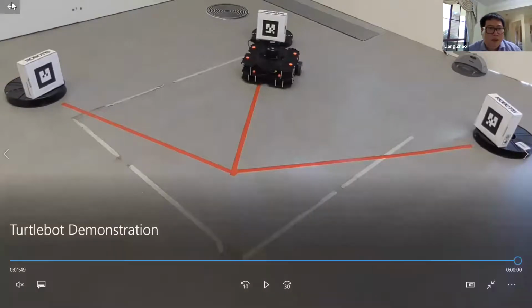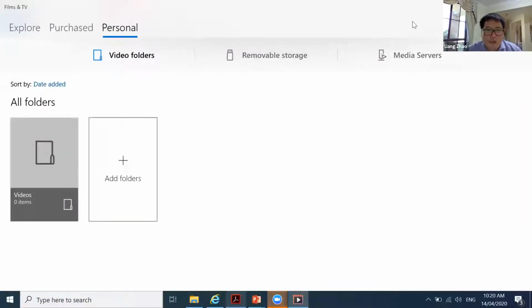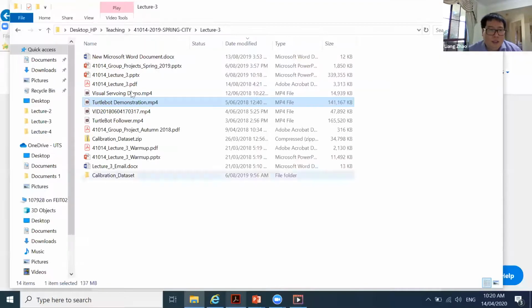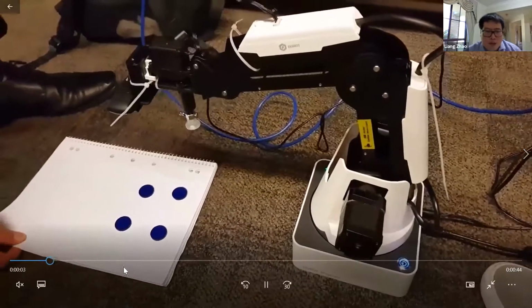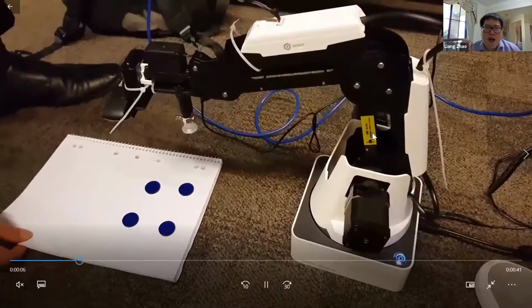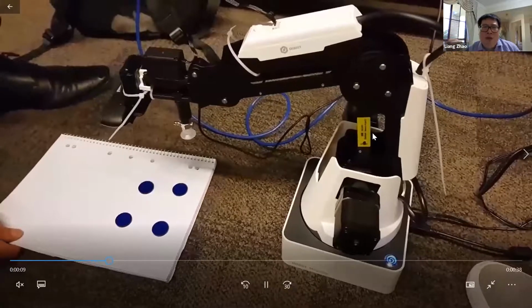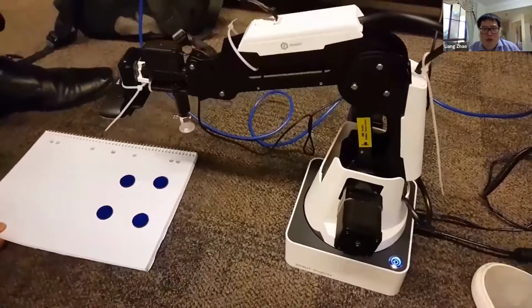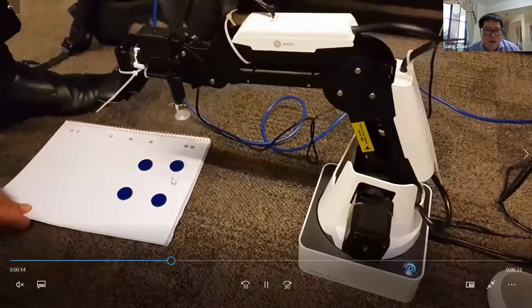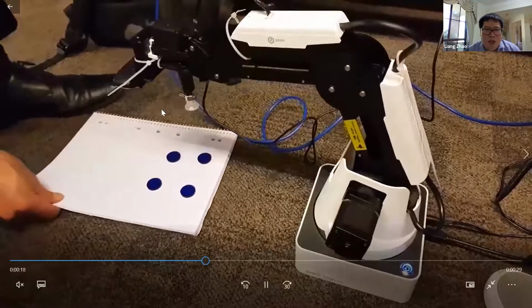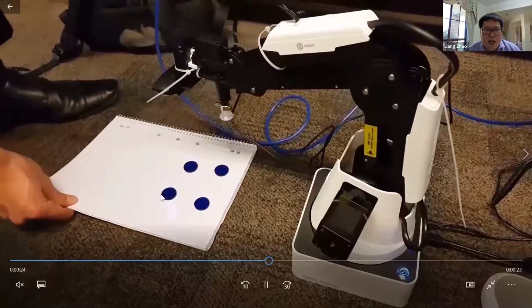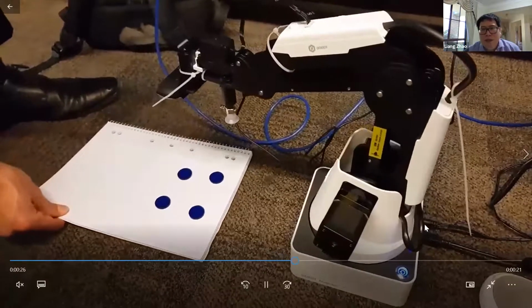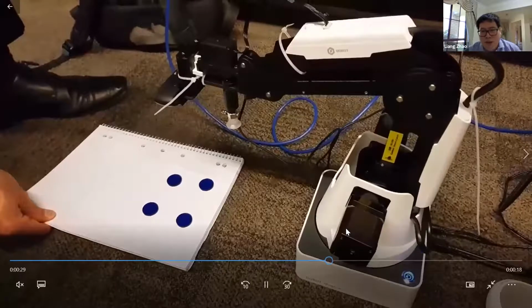Okay, so this is another one. Another one is about visual servoing. This one is a Dobot one. We don't have the Dobot anymore, but I'm just letting you have a better feeling about what the video should include. So there are 4 points, and they use the camera on it, and they can control the robot by looking at the points from the camera, and it's following those points.